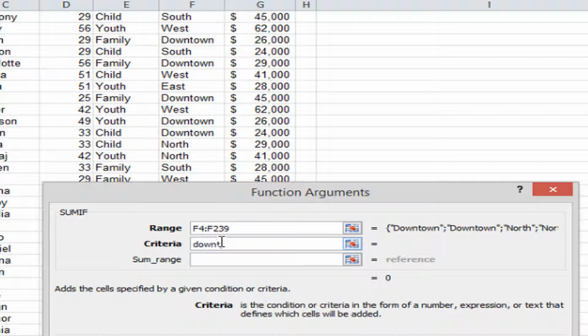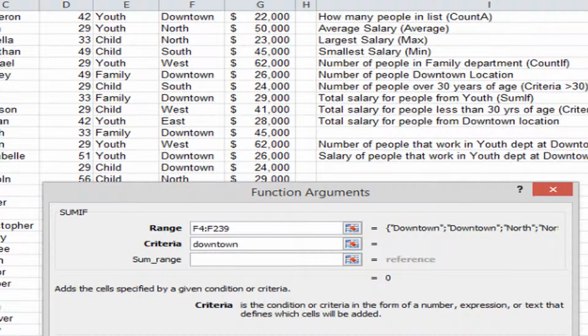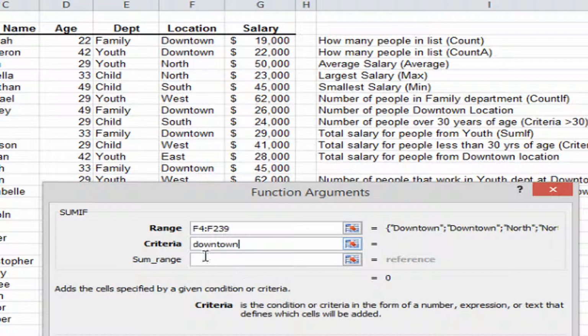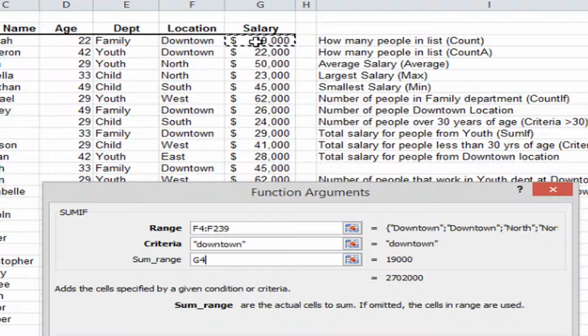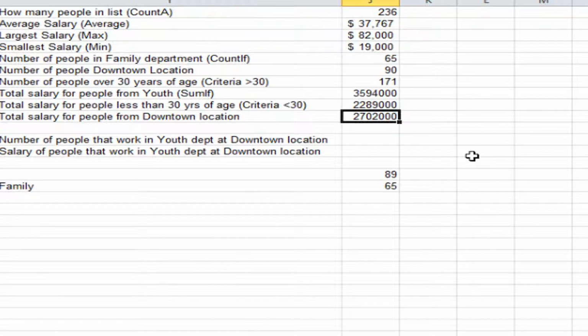I'll click in criteria and type in downtown. Again, I'm trying to add things up for anybody who works in the downtown location. If I find a person, I want to add the salaries up. So go to sum range, click on G4, and select all the way down. And again, the answer is a big number, 2,702,000.